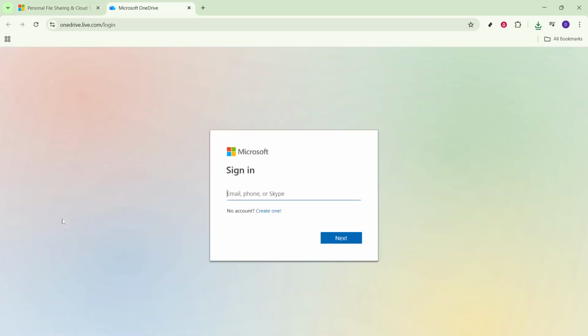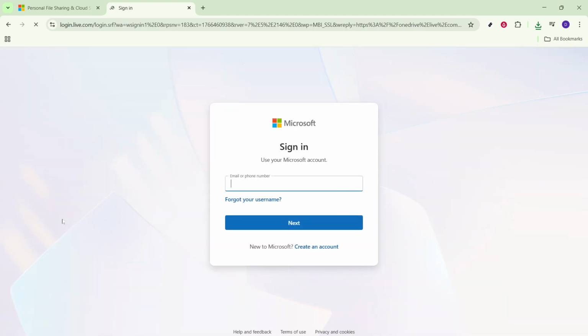Here, enter the email address, phone number, or Skype username associated with your Microsoft account, then Continue. If your browser has seen this account before, you might also see your account listed. In that case, simply select your account to proceed. As a quick tip, always double-check the web address bar and make sure you're on a Microsoft site before entering any credentials. Next, complete the security verification if prompted.